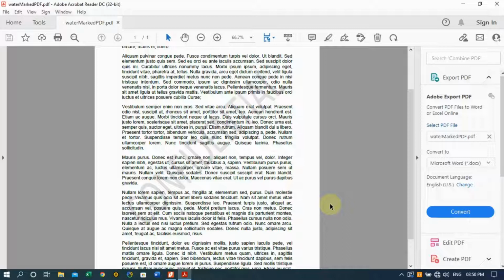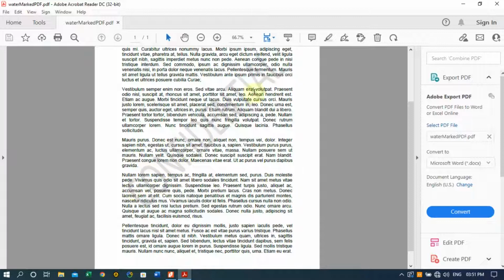In today's video, we'll be taking a look at how we can remove watermark from PDF documents. Let's take a look at an example PDF document having a text watermark. In this document, we have our text over the watermark "confidential". How then do we remove the watermark?